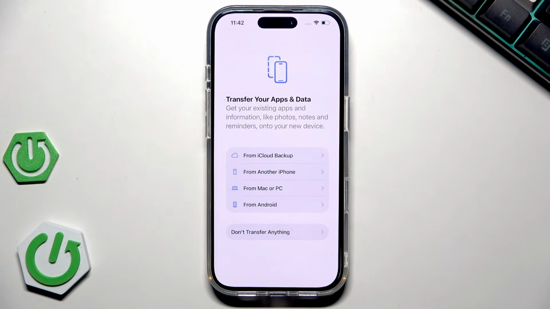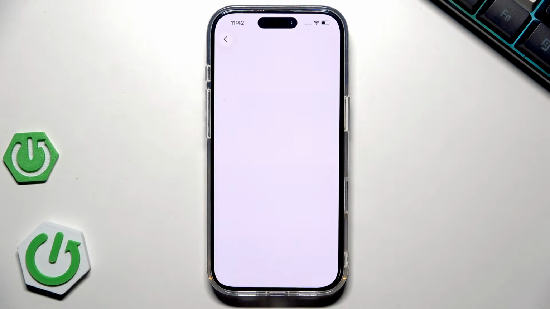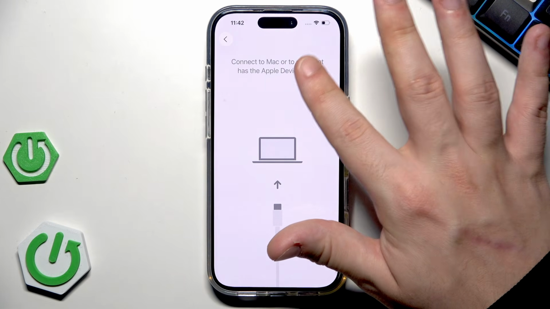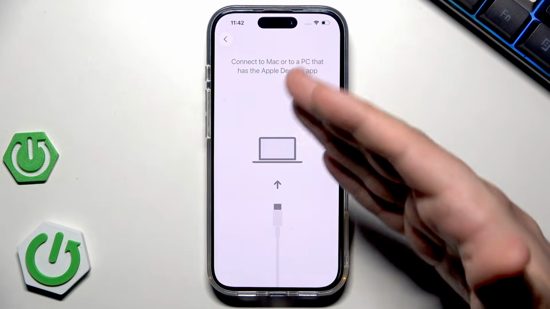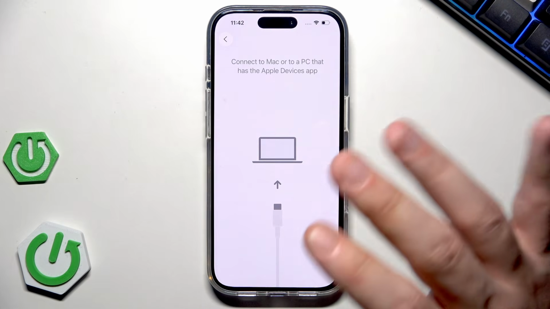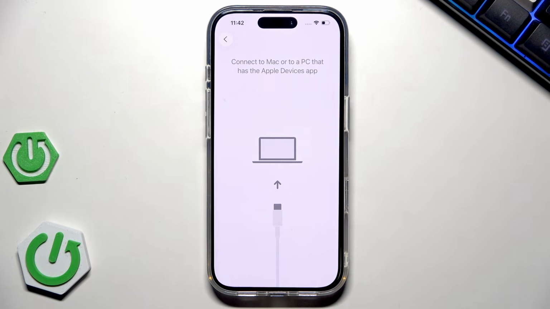Okay, and now let's restore from the Mac or PC. So again, during the setup process, select from Mac or PC this time. And now we need to connect our device to a Mac or PC that has the Apple Devices app. If you are using a Mac, you don't need to have the Apple Devices app. On PC, you need to have it. But since you want to restore from the PC, I'm assuming that you already have the Apple Devices app downloaded and you have your backup there.